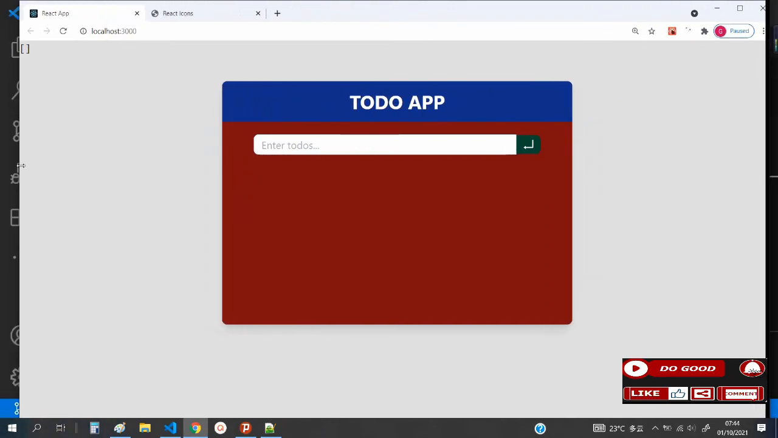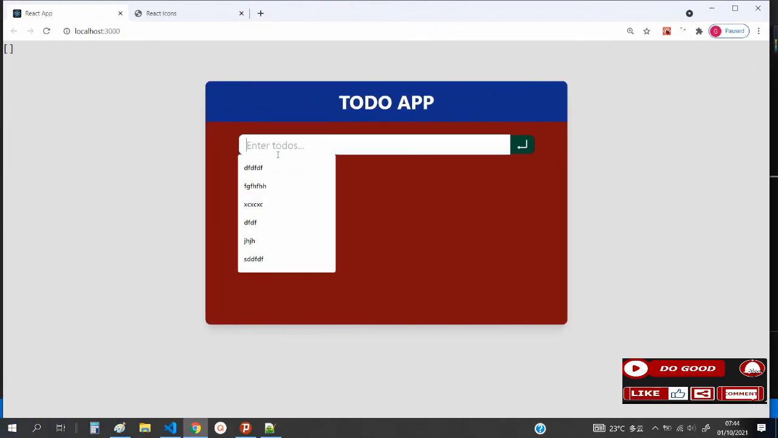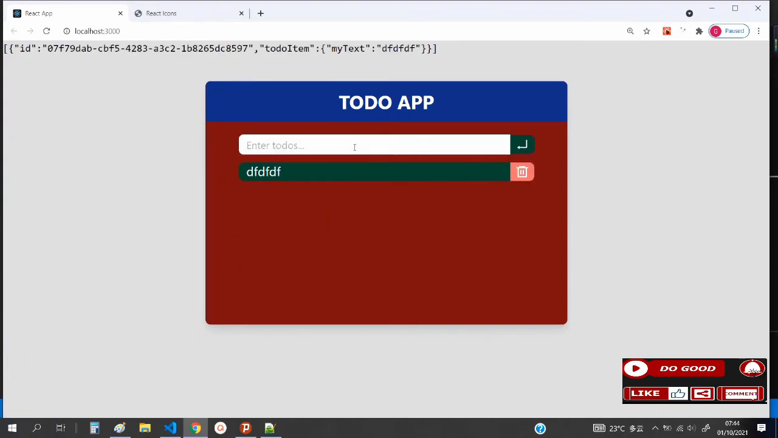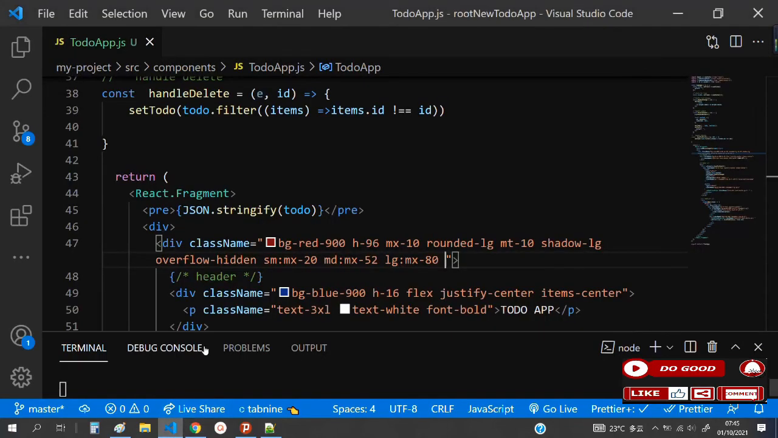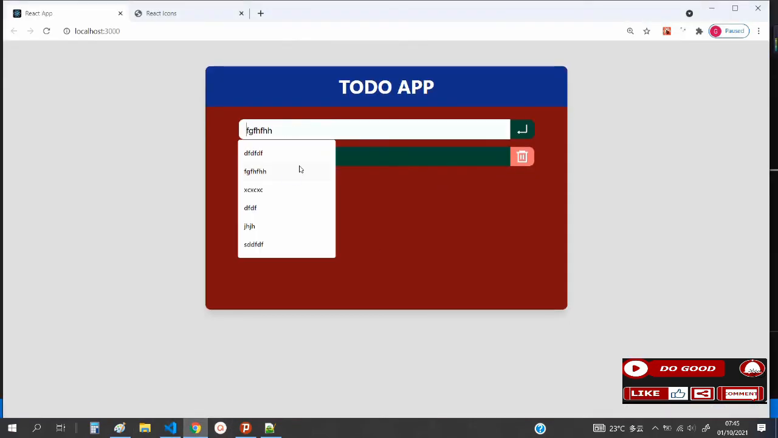Yeah, so that is that, guys. So our app is right, responsive too. You can take this protect off, comment it. So that is that, guys.